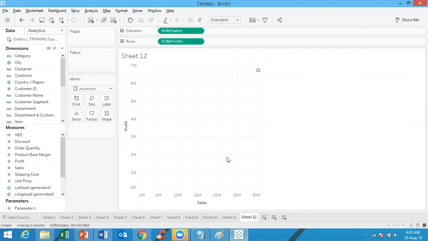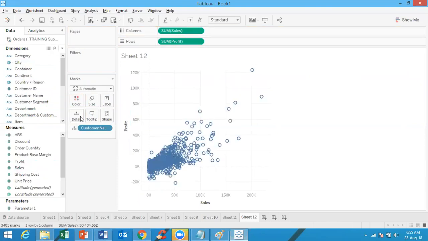We'll drag customer name into detail, to get detailed information of each and every customer. So we have plotted sales on the x-axis and profit on the y-axis, and customer name in detail to get the detailed information of each customer in the scatter plot graph like this. This is in the form of a coordinate system.